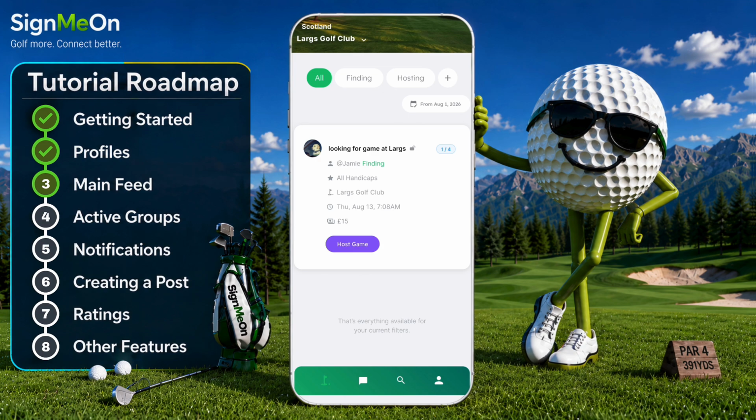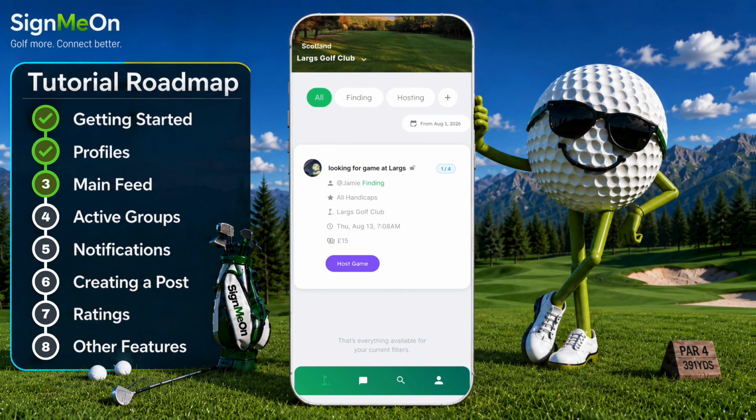So it just makes it that little bit easier for you. You can filter posts to when you're available. So that's the third filter. The fourth filter is the handicap.